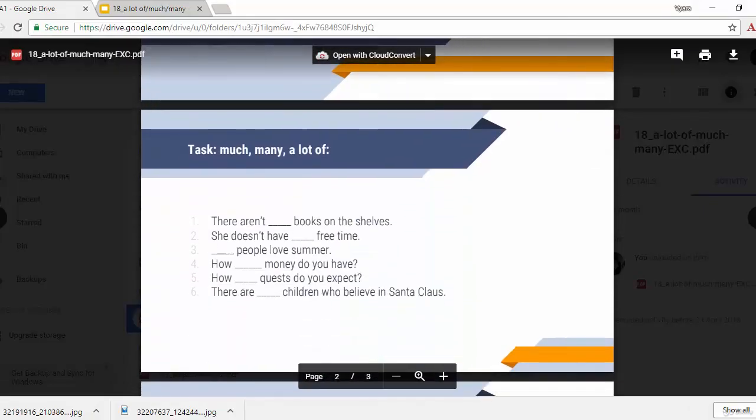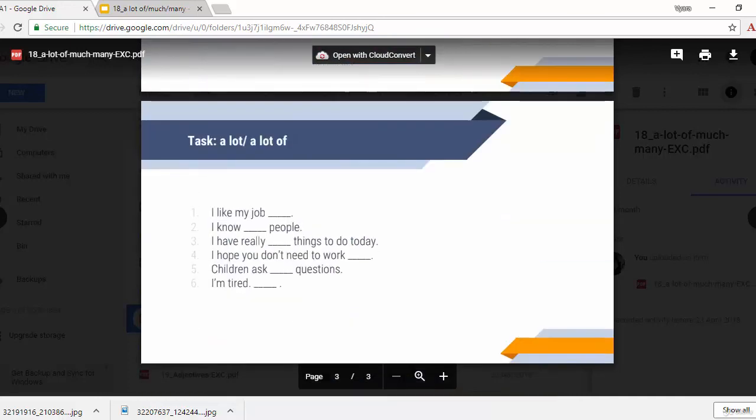Let's practice a little bit. Here are the exercises. The first one, you need to fill in with the correct form: much, many, or a lot of. And the second one, this is what I promised you: some exercises on the difference between a lot and a lot of. Good luck! In the next video, we'll explain each sentence and we'll see what you've done.